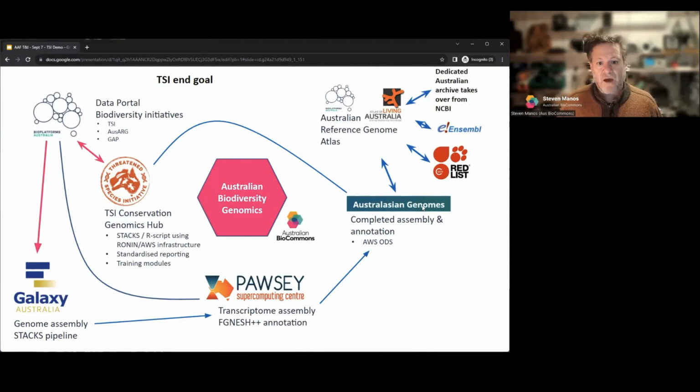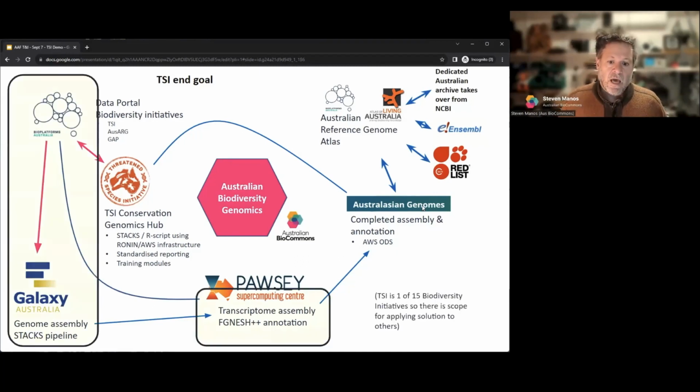And the question is, how can we make this picture of research, which is what the reality is today, much easier, particularly for people who aren't specialists in computing to handle? So we took on the challenge between BioCommons and AAF to try and resolve this for the Threatened Species Initiative. And what we decided to do initially was to simply say, let's try and solve an initial challenge of how do we get raw sequence data sourced on the BPA, the Bioplatforms Australia data portal, easily send it to Galaxy Australia and analyze that data.